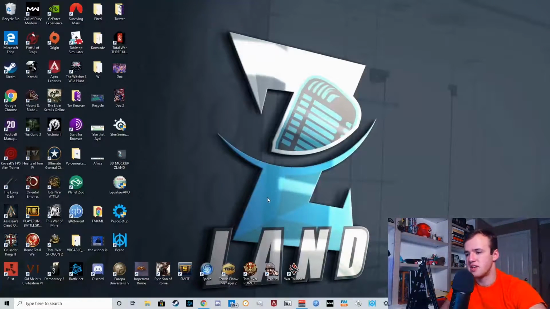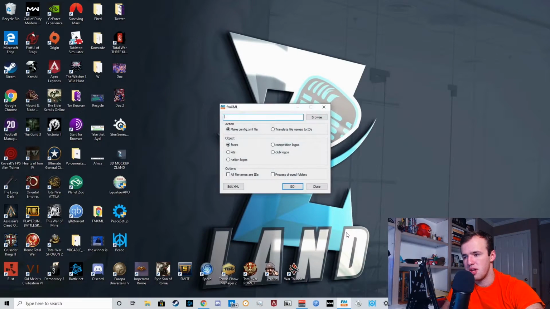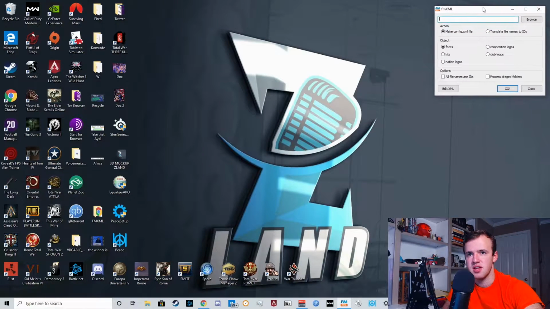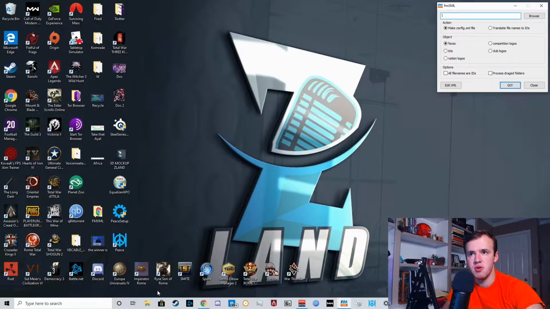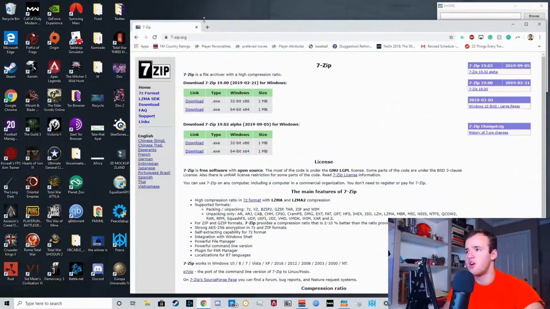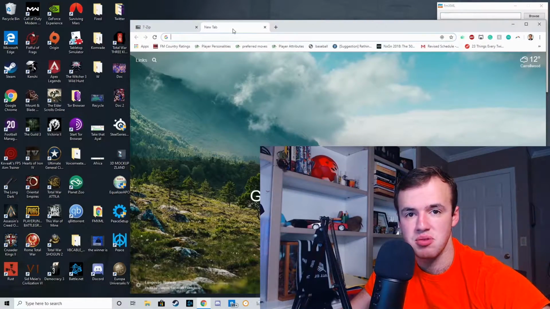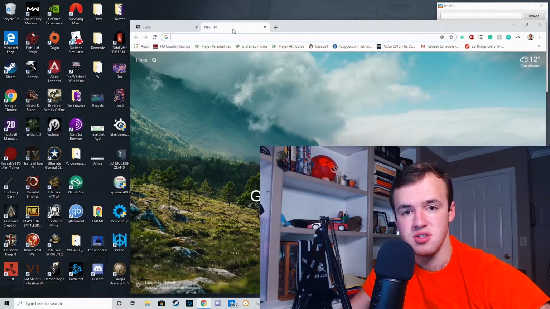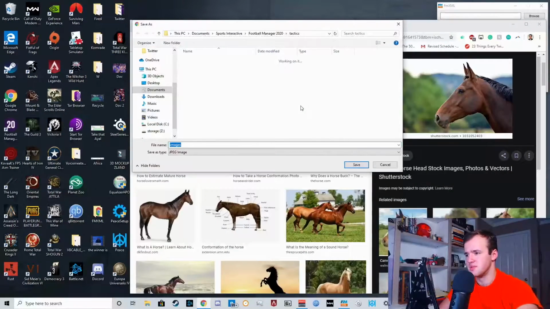So once you have extracted the file, it's okay to go ahead and delete the zipped version, because you have the full version. And we're going to open up FM XML. This is what it's going to look like. And we're just going to throw that over there, because that's the way I like to organize my desktop. And we are going to find a picture of a horse. Obviously, this part is not particularly important in terms of the tutorial, but that's what we need to do. Not this one. There it is.